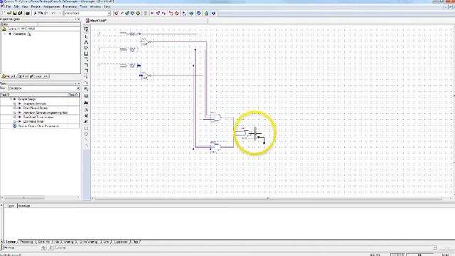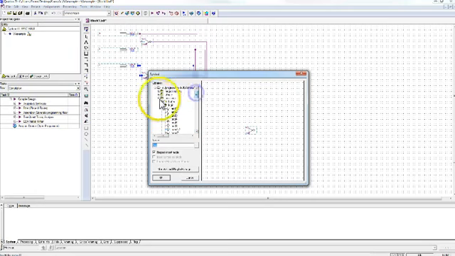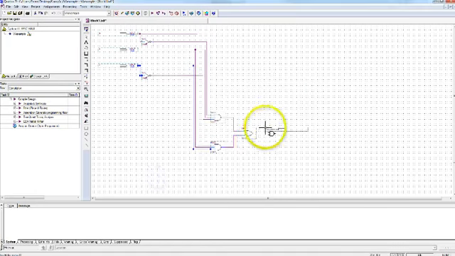I need an output now. And so I'm going to go back to pin, output, drag that over there. That's my output. It's connected properly. It should have a little wire connecting it like that. And I'm going to name that F. Okay, so the design is done.